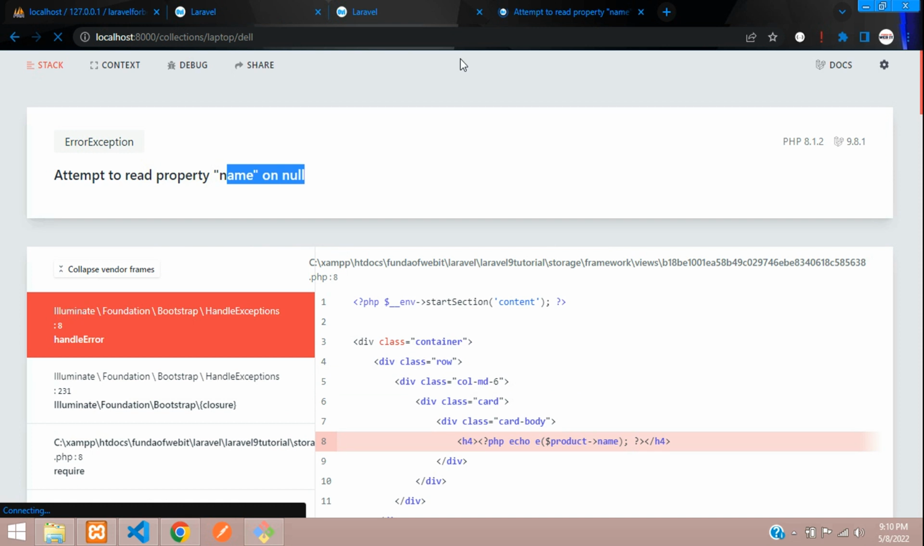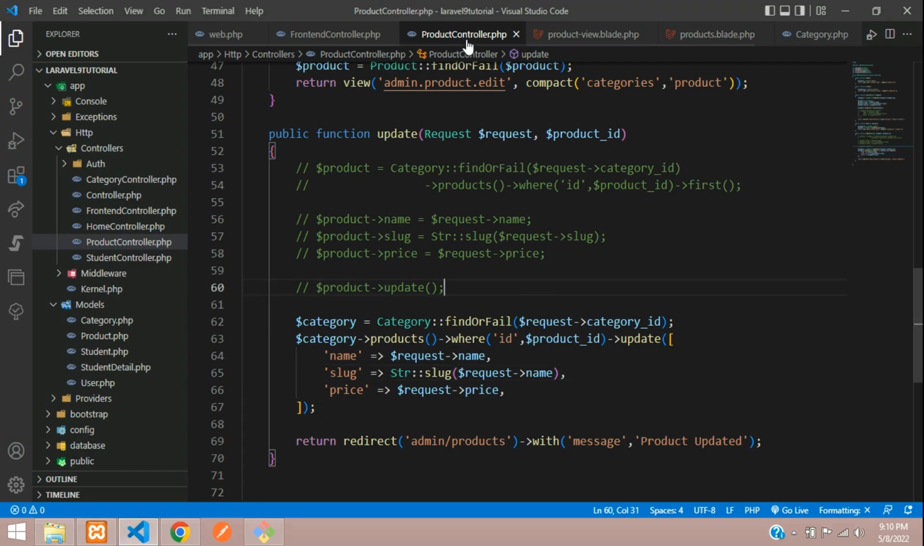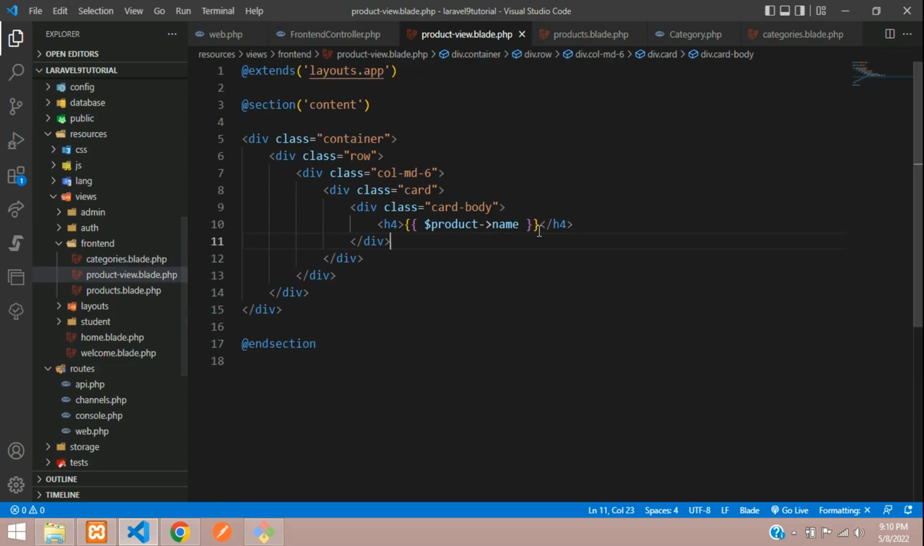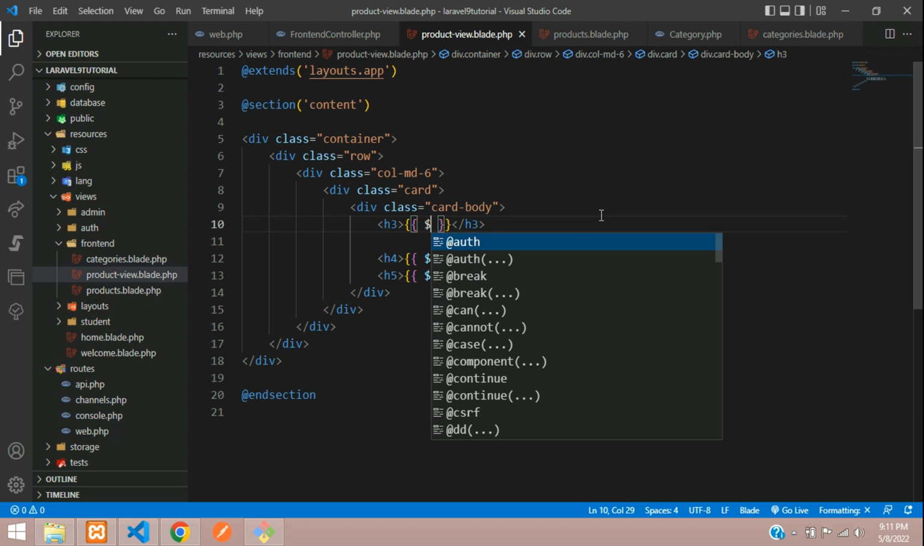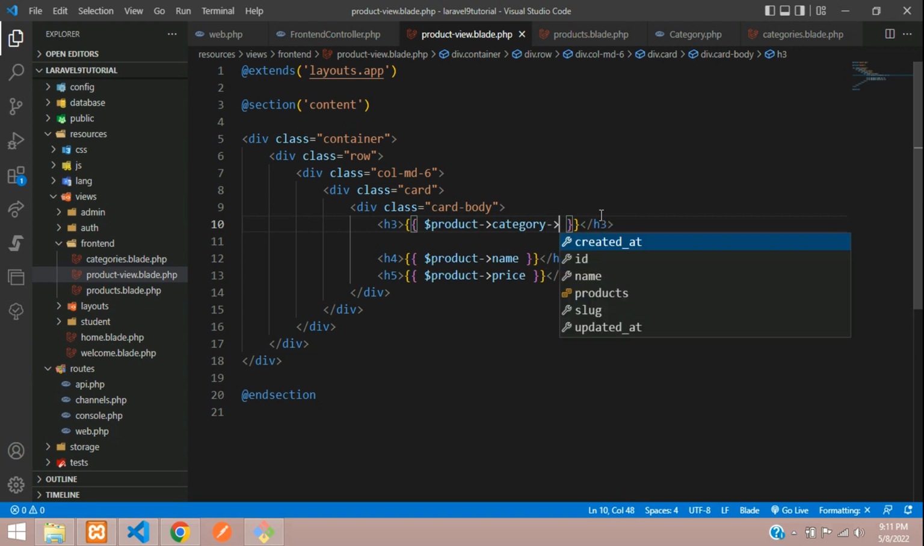Now if you refresh, you get the data. Perfect. So you get your Dell product name. Let me close this. So now guys, you can use the belongs to relationship to see your category. Let me just show you the price also, product price. Now we will show the category. So let me keep it in an h3 tag itself. Yep. So dollar product, of your category relationship, that is belongs to, and that name.